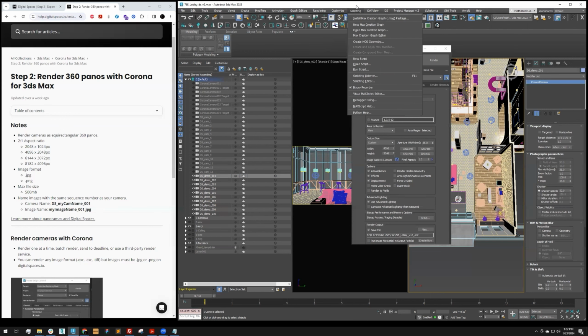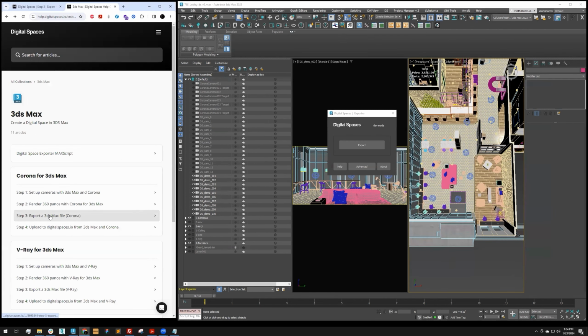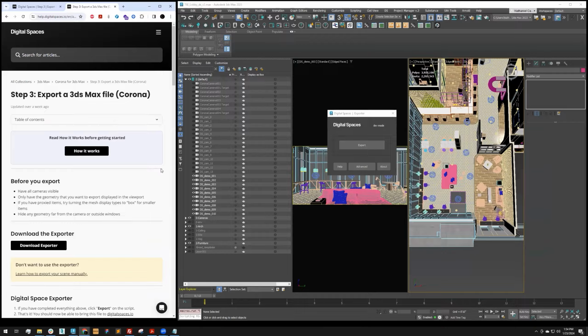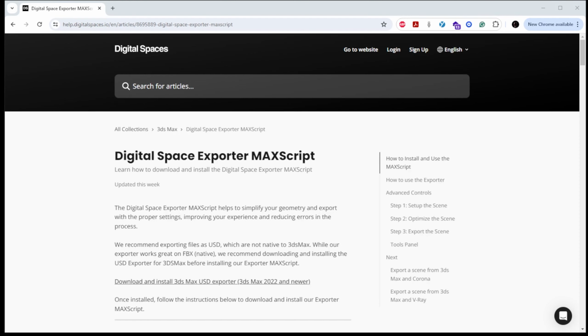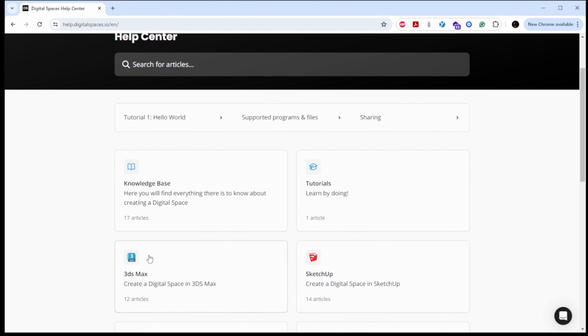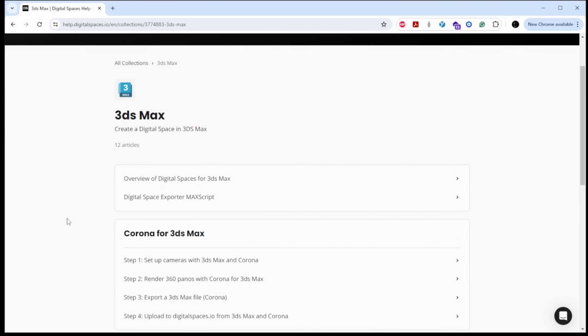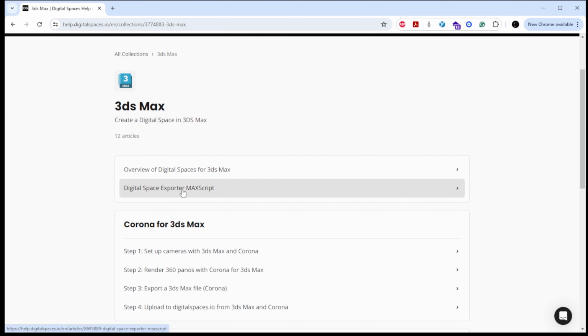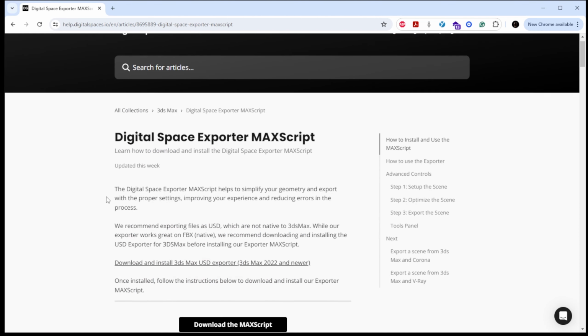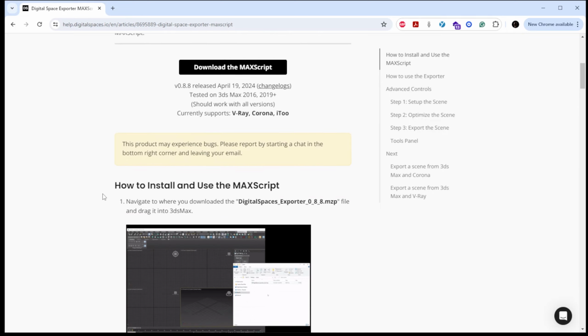Same way you would batch render anything. But our step 3 here is to export to Corona. One thing that I want to mention before I get started: I realized when I was cutting this video that I wasn't very clear on where to get the exporter Max script. That is in our help center at help.digitalspaces.io. From there, if you go to 3ds Max, and then the Digital Space Exporter Max script, this would give you instructions on how to download and install it.